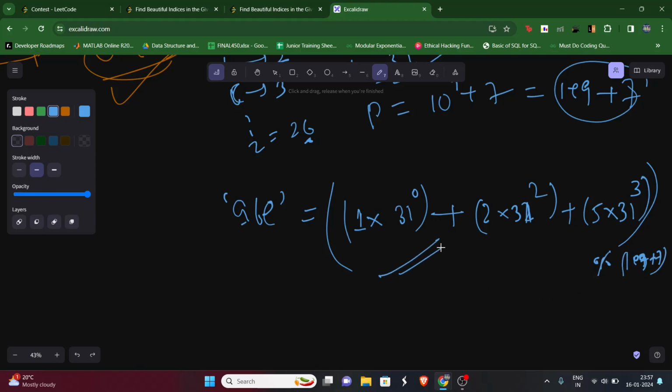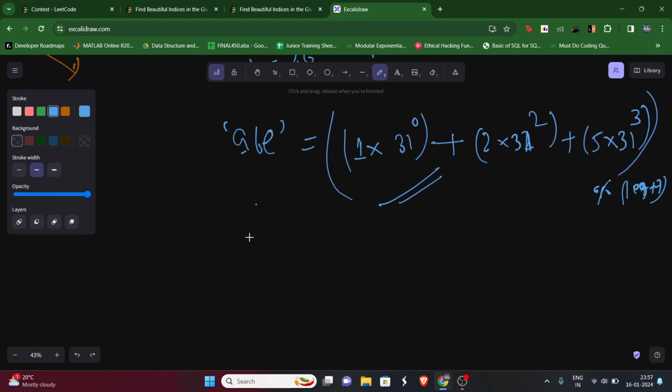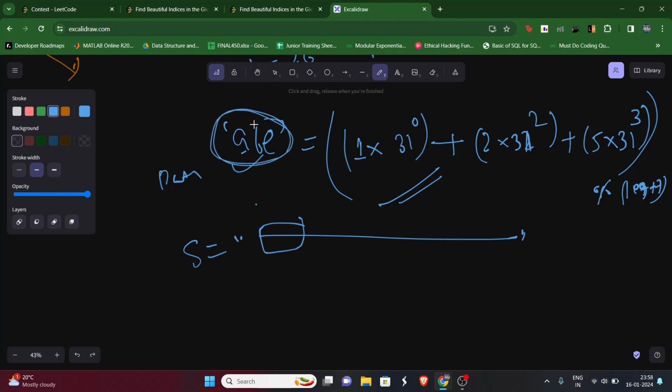Okay. Now this is for the pattern. From the actual string S, we know that S is a bigger string, right? But we know that if we want a substring to be equal to this pattern, then it must be equal to the size of the pattern.